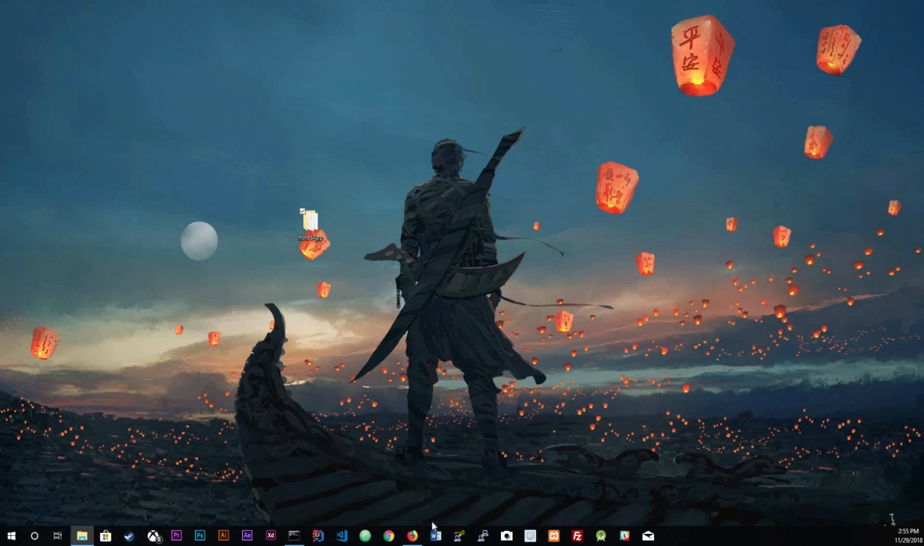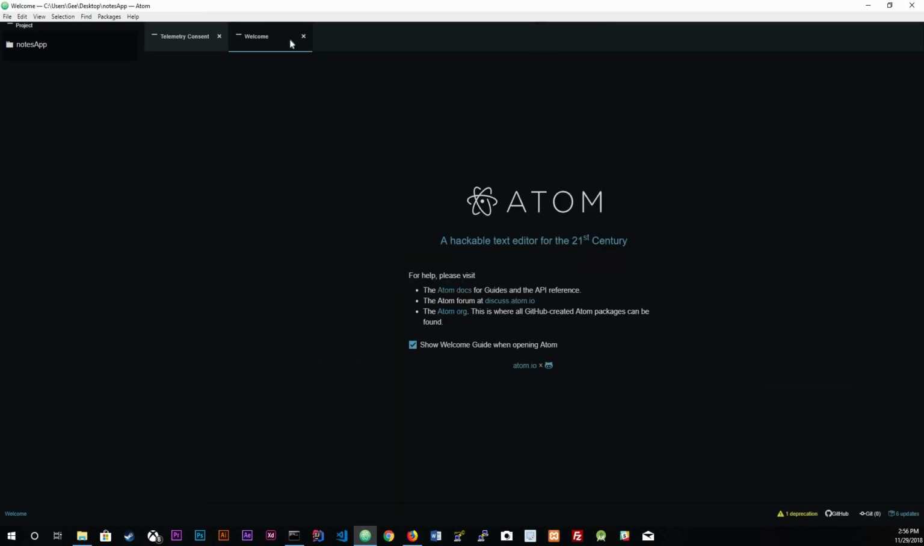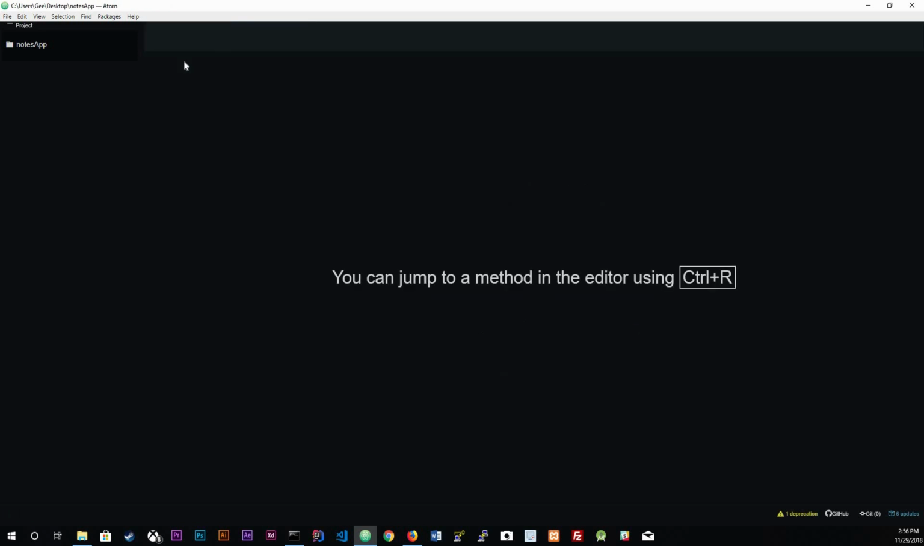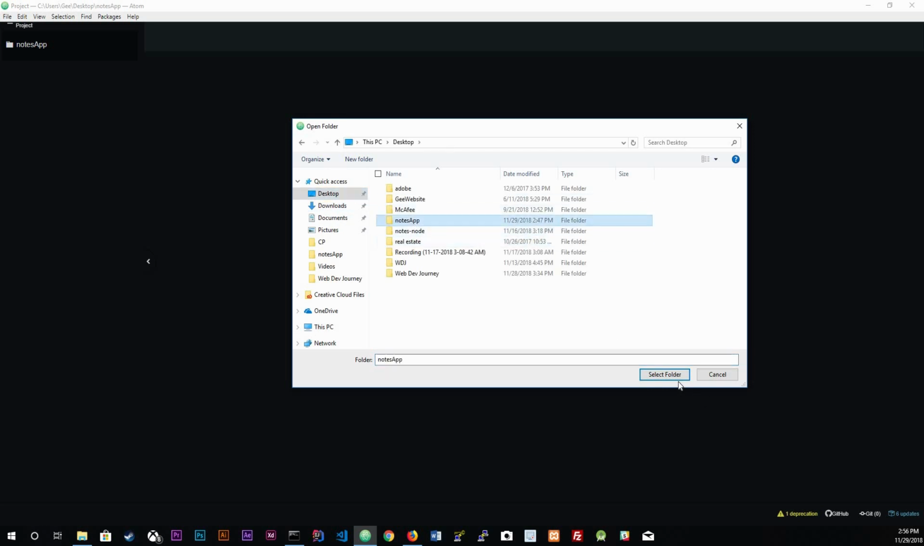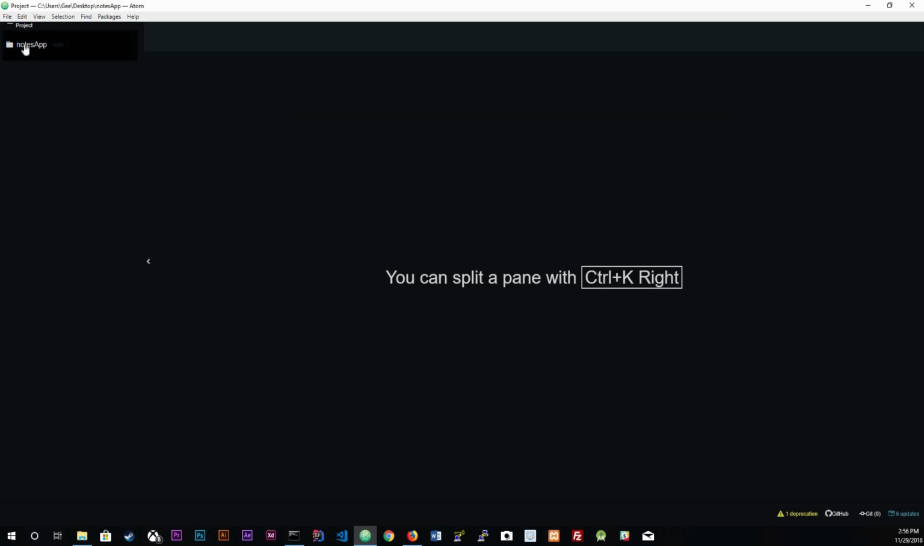So once you have that folder, and once you have Node and a text editor installed, open up your text editor. Don't worry, you might see some errors; you're not going to have them if you just installed Atom. You're going to do File, Open Folder, and find the folder you created. You want to open the whole folder, not just a file. Mine was in Desktop, Notes app, there it is. Select folder, and it's right here already. For any text editor, you should see it right there.